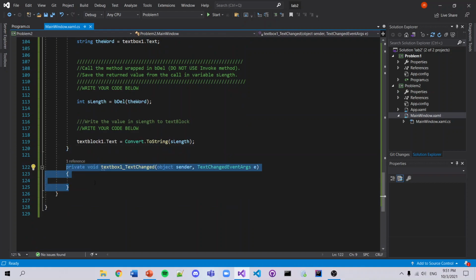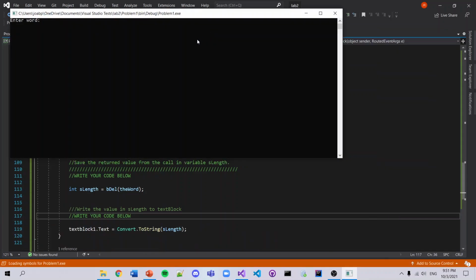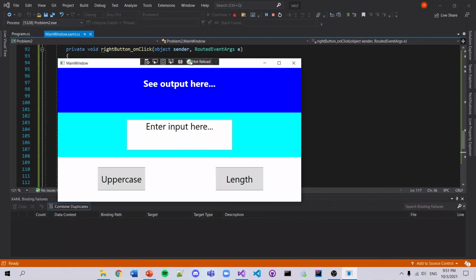This is just because I press, so it's not something very important. Let me show you here. Enter the word hello. Oh no, sorry. This is problem 1. Problem 2. Hello. And if we want uppercase, it's gonna go uppercase. If we want length, 1, 2, 3, 4, 5. Indeed, 5 letters here. We can do whatever we want. Uppercase, length. And that's about it.